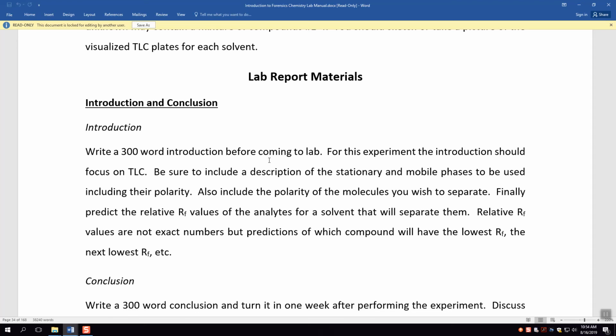Everything you're going to learn in this course is used in a forensics lab, although probably not the exact application that we're using for obvious reasons. We are not going to do TLC of LSD, for example, because we're not going to give you LSD in the lab. Instead, we're going to use things like caffeine and aspirin. But the basic principles are the same, even though we're not actually using drugs of abuse.